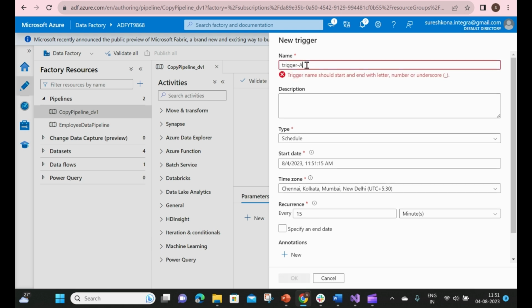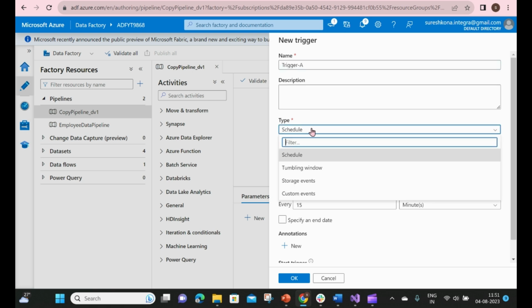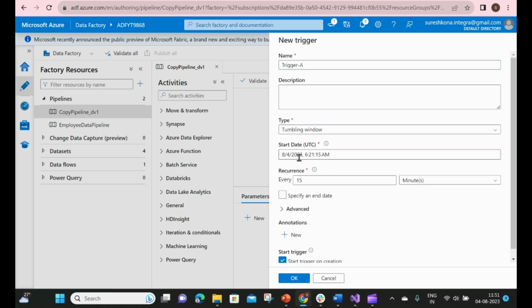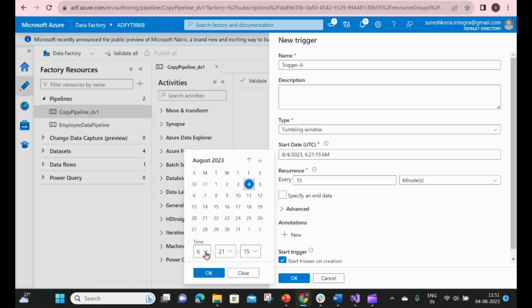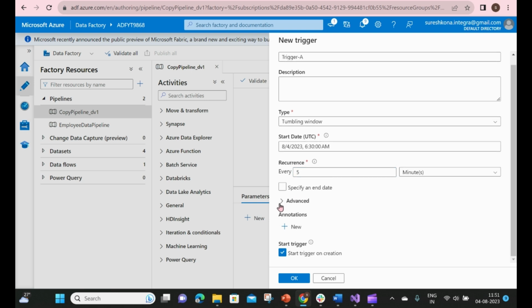My first trigger is trigger A. The schedule type is tumbling window, and I'm giving the time 6:30, which means 12 o'clock, you know, right? It is UTC time. It is behind by 5.5 hours from our India time. And the recurrence is 5 minutes. I'm not adding any dependencies here. It is an independent trigger.